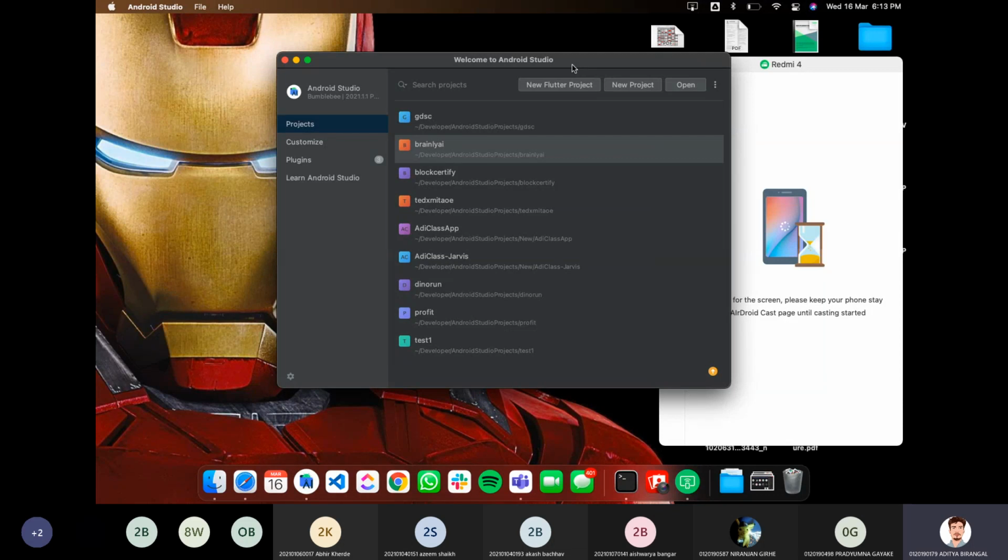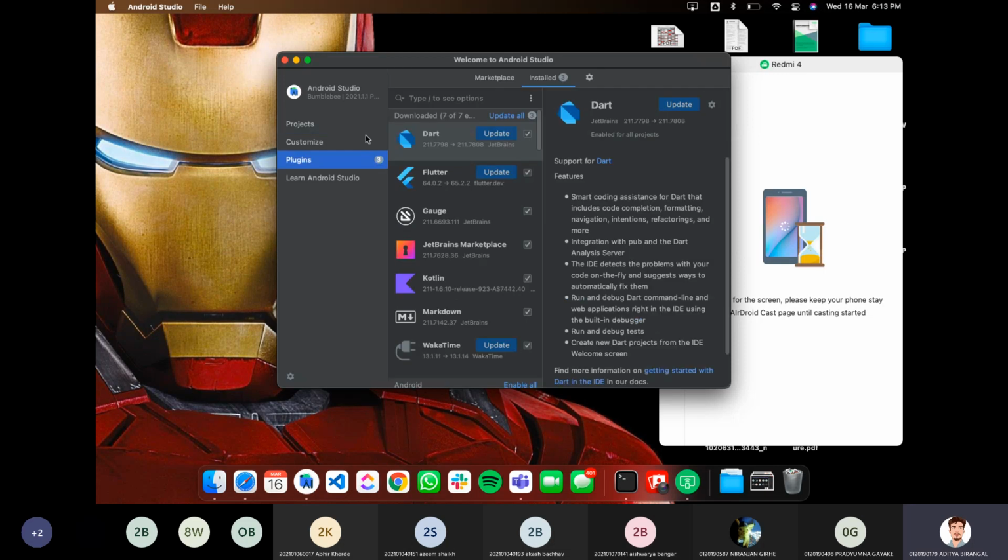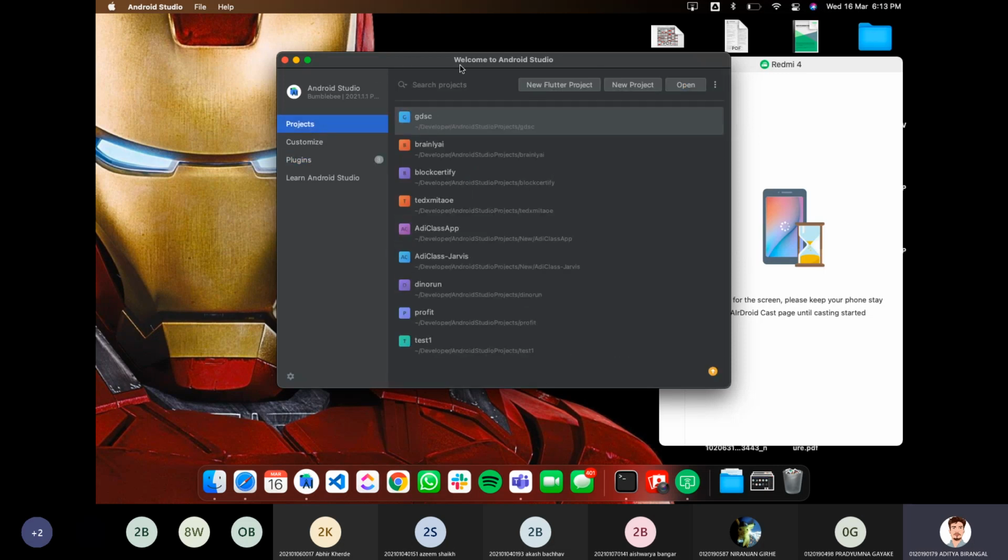So first, today we will start a new project. In the second session we learned how to do the installation and other things. Once we open Android Studio, such a screen will appear, with all the projects there, and just click on New Flutter project.